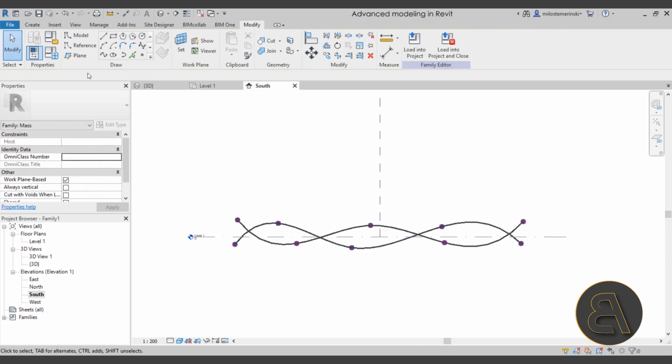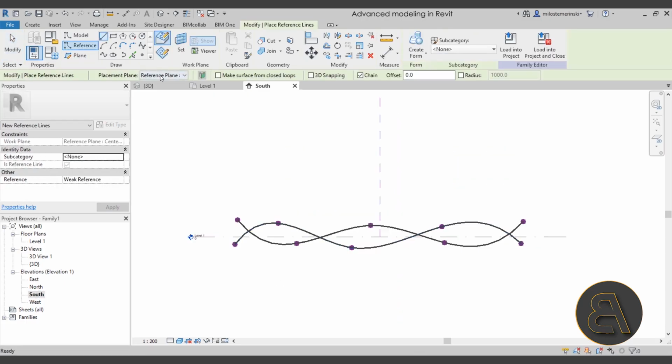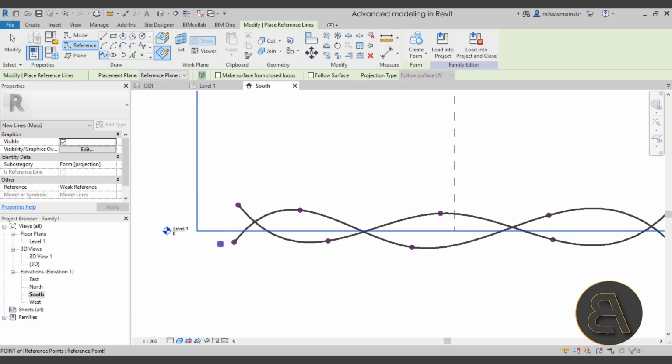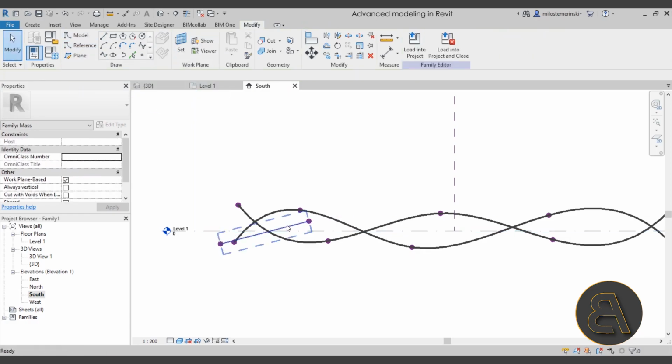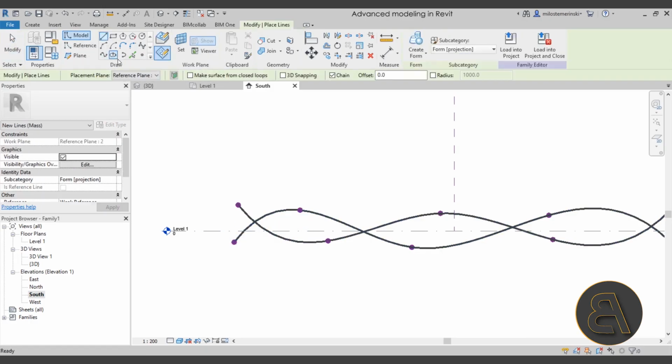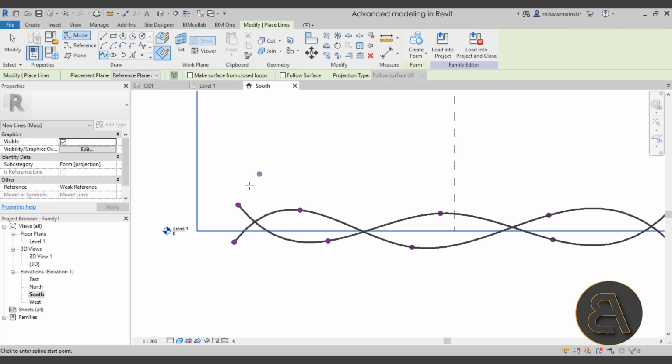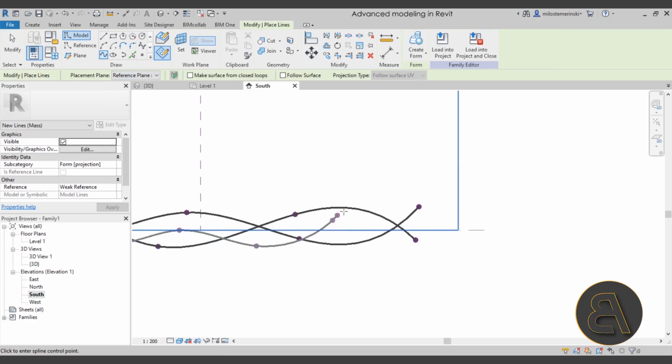So let's go back to south elevation, reference plane. So we said it was 2, then 3, so let's go with a spline and create something. Oops, it was a reference spline, so let's delete that. We're going to be talking about reference lines and splines later on, so make sure that it's a model spline. And then also here, yeah, that's the correct placement plane. And then we can create something that looks like that.